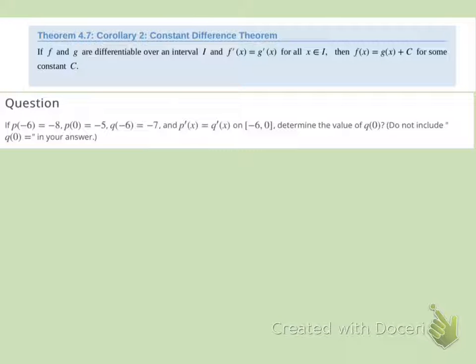Hi everyone. So there are several corollaries to the mean value theorem, and you can read about them in your text on page 386 to 387. But I wanted to do an example of this second corollary.